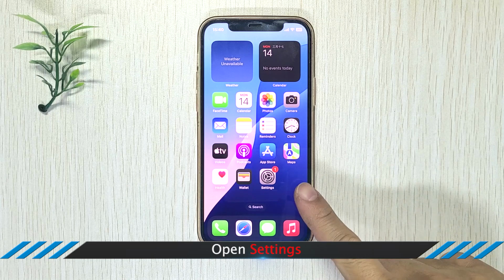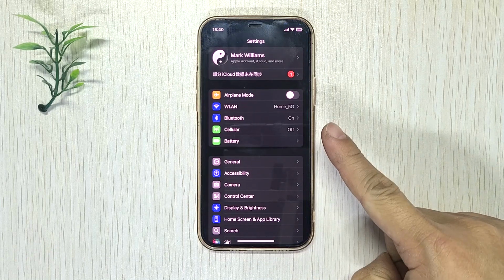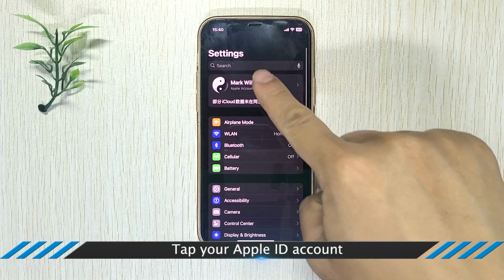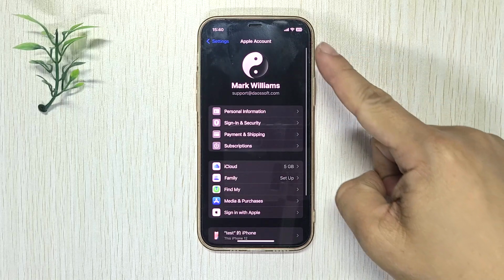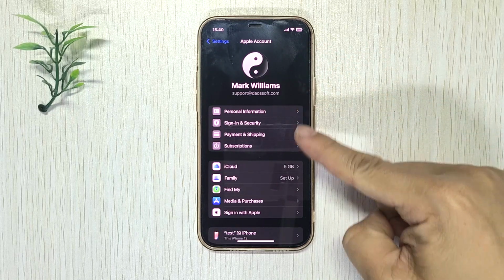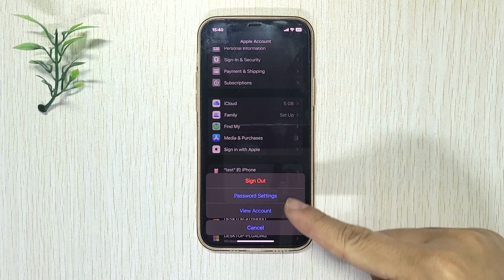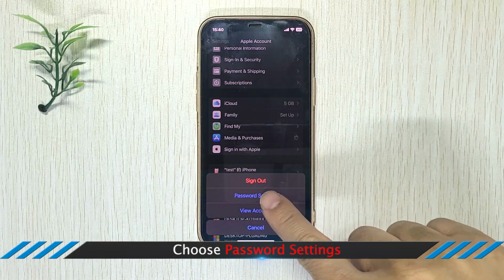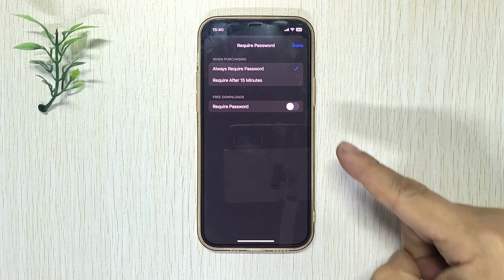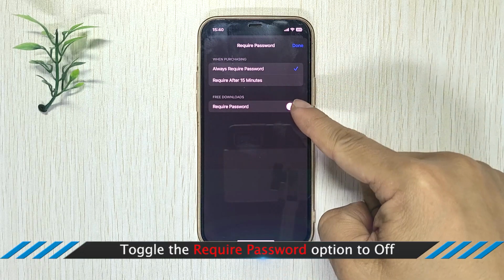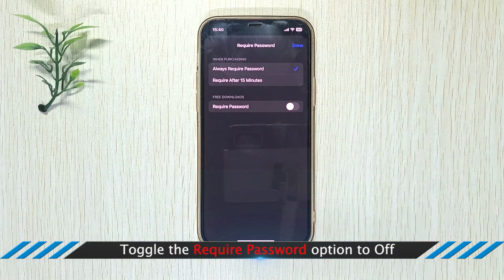Method 2. Disable password for free app downloads. Tap Settings. Tap your Apple ID account. Tap Media and Purchases. Tap Password Settings. OK. Toggle off the Require Password option.